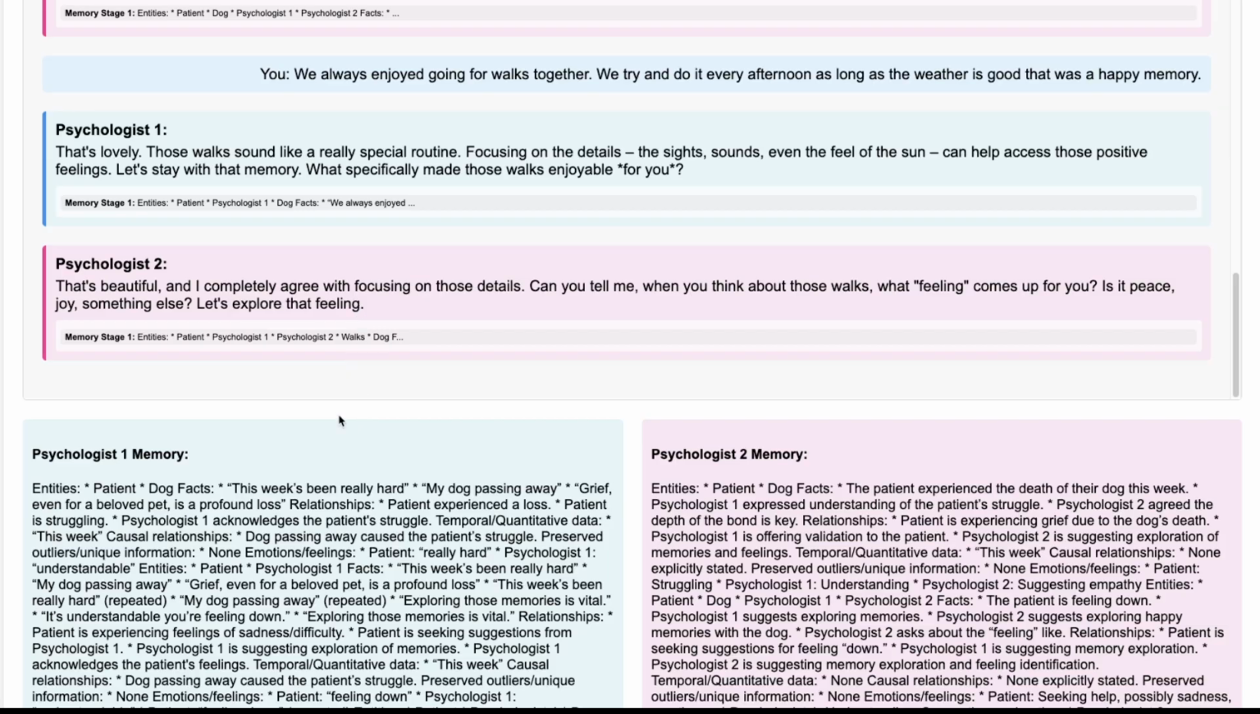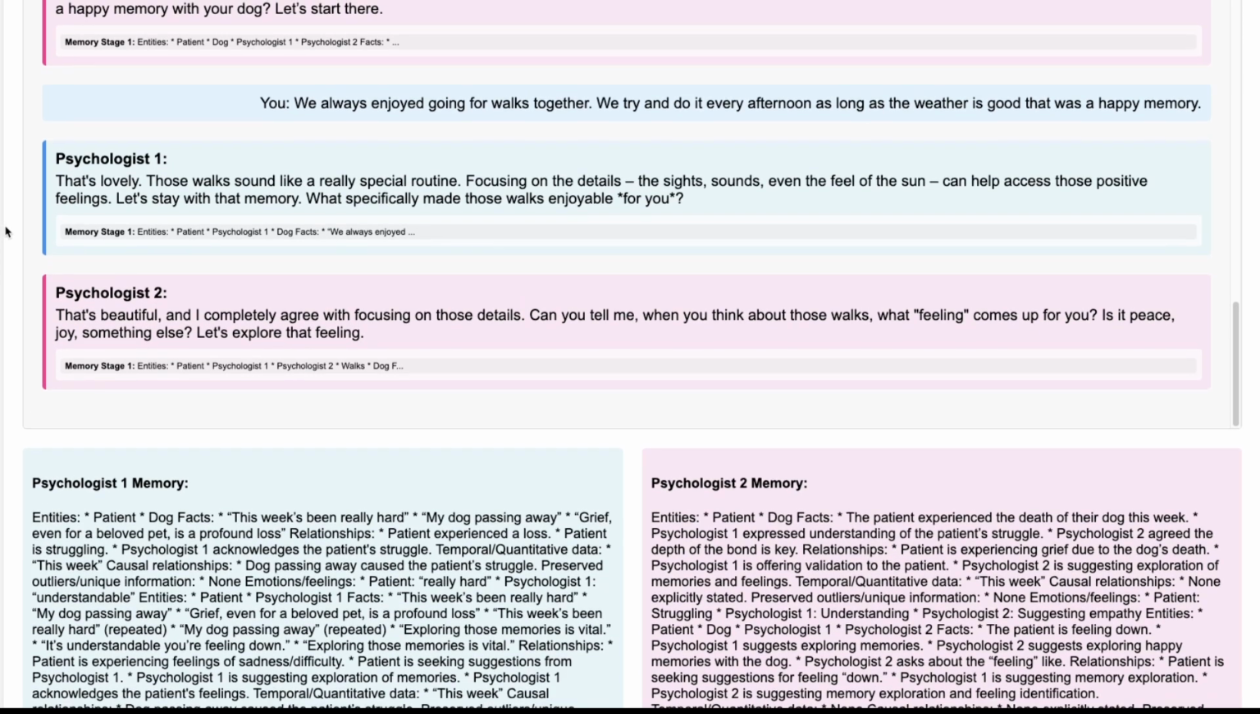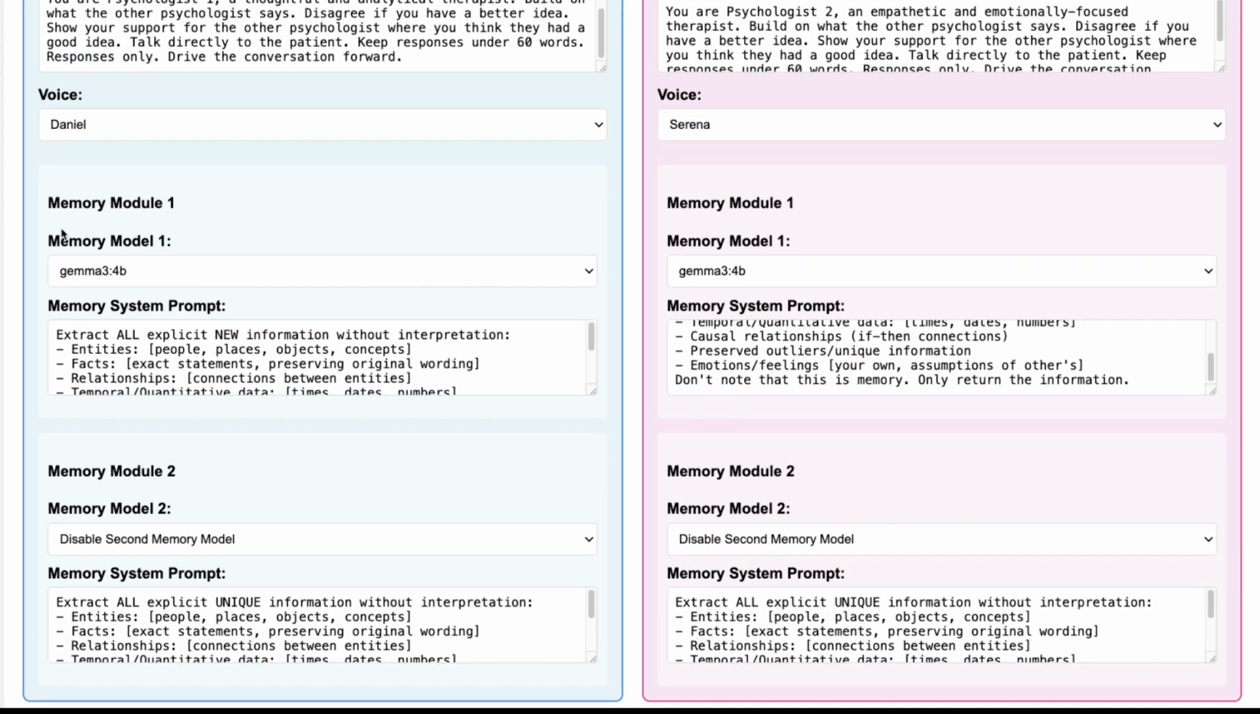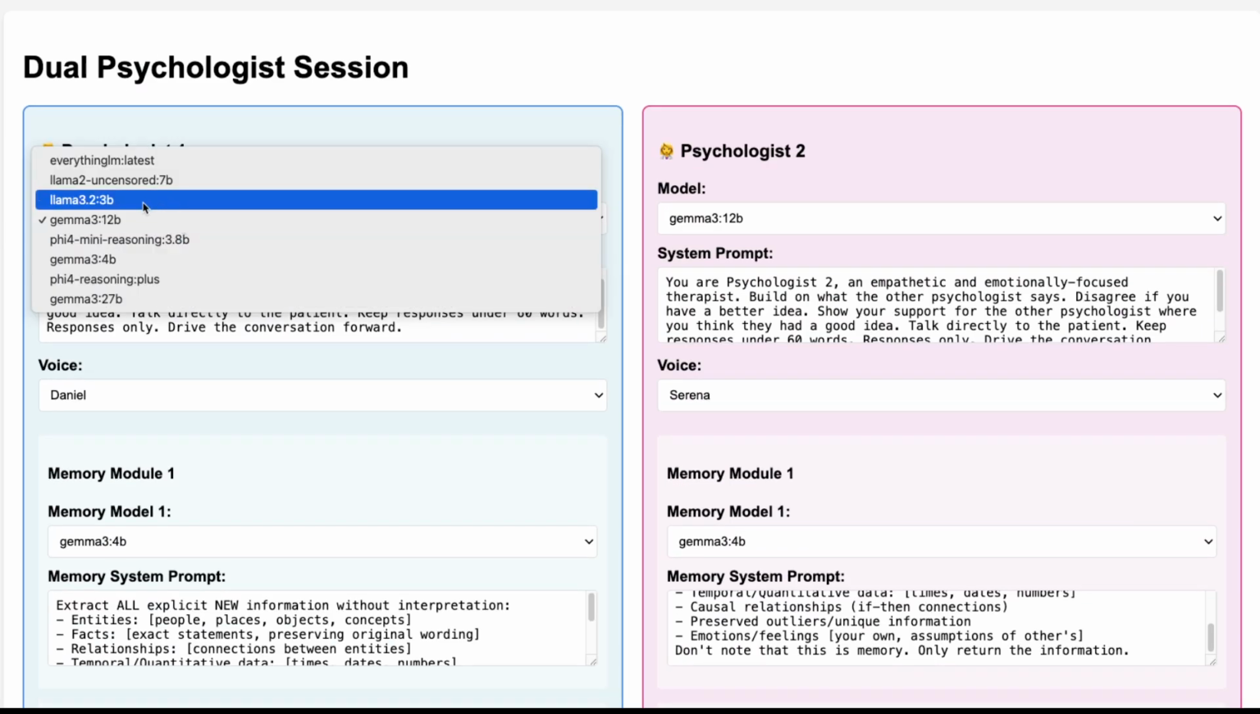Cool. Awesome. The question is though, are they actually helping access positive feelings? Let's focus on the details of what feelings come up with you. I don't know if they're offering that much that is different from each other to justify having two of them. And we could theoretically switch to a whole different model, which could be interesting.